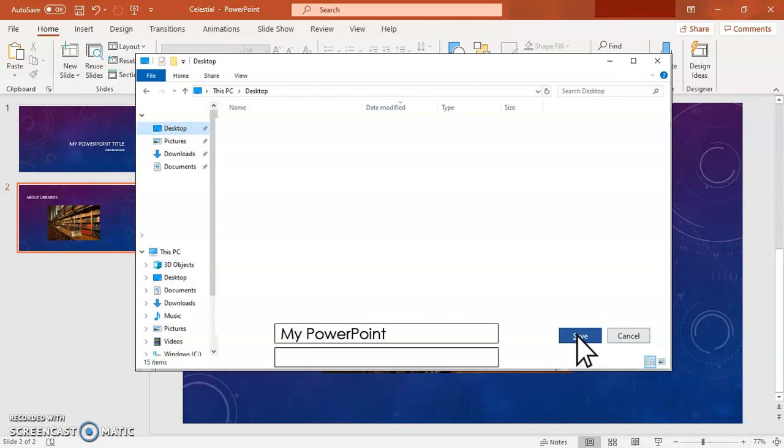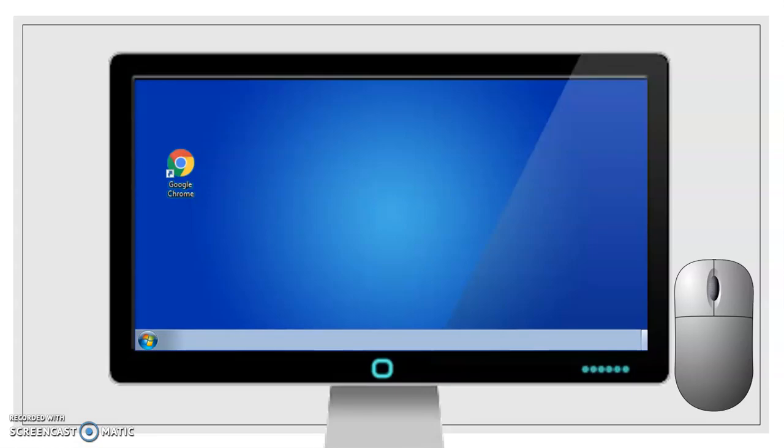If you want to access it from any computer with internet access or your cell phone with internet access, you're going to save it just like we did here, and then you're going to minimize the screen. It's the little short line at the top right-hand side of the screen. You're going to press minimize, and that will take us back to the desktop.